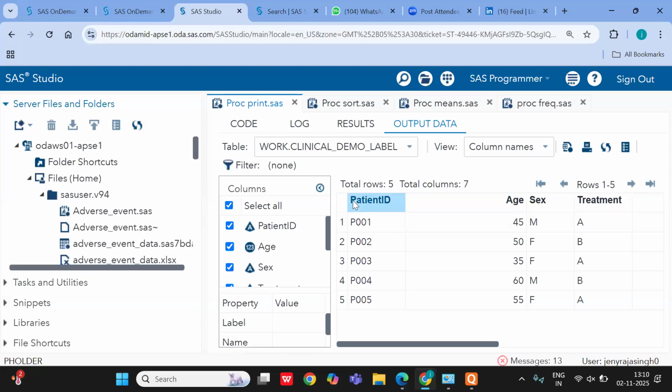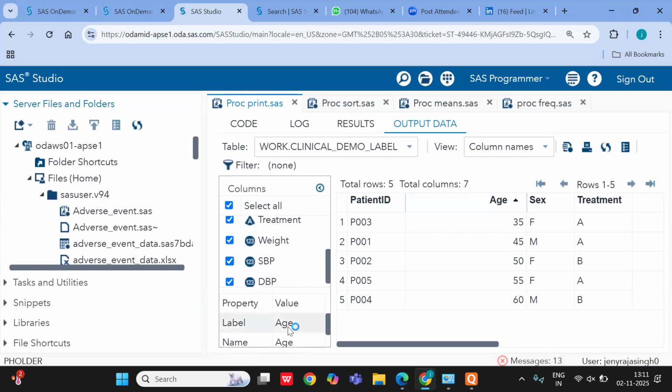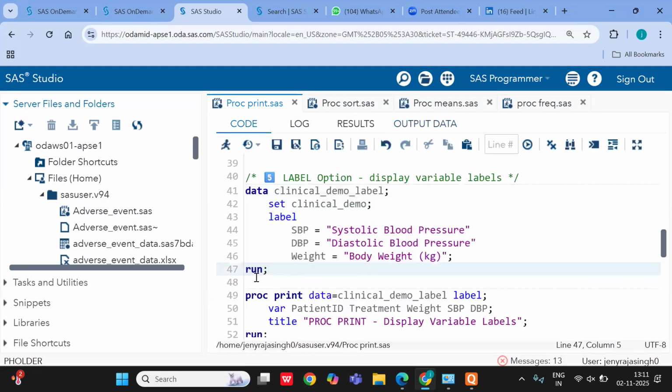So if you click this patient ID, it will tell whether there is any label or not. So you can give some description here. If you click SBP, it will tell what is the label name, systolic blood pressure. So in proc print, if you want to display that, you can use an option called label.